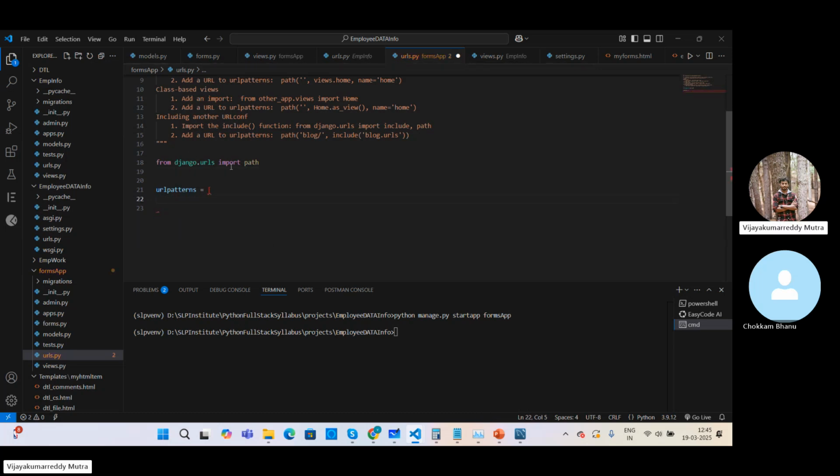One is from django.urls import path. Next, this is the list, I'll close that list also. Here, import that path. And what is that name? Let me give something like user registration, user register. This is the user URL.